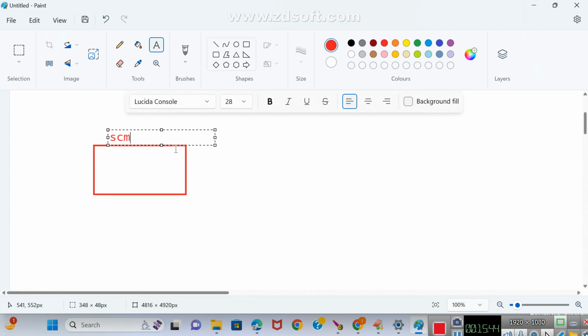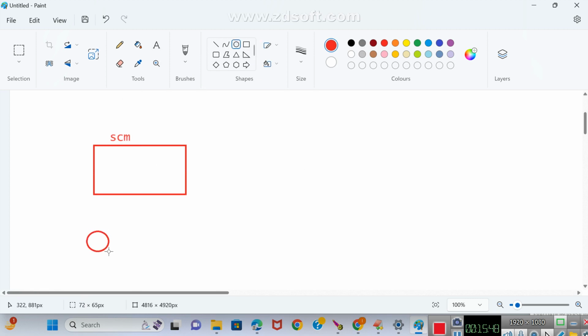SCM. Who will push and pull? Maybe assume here is developer one and here is developer two. One developer may push the code, one developer may pull the code. That is their wish, we won't ask. One developer may pull and one may push, or maybe both developers may pull or push.